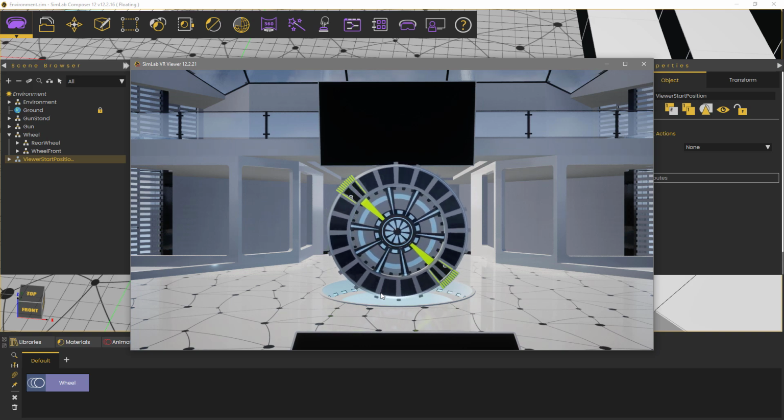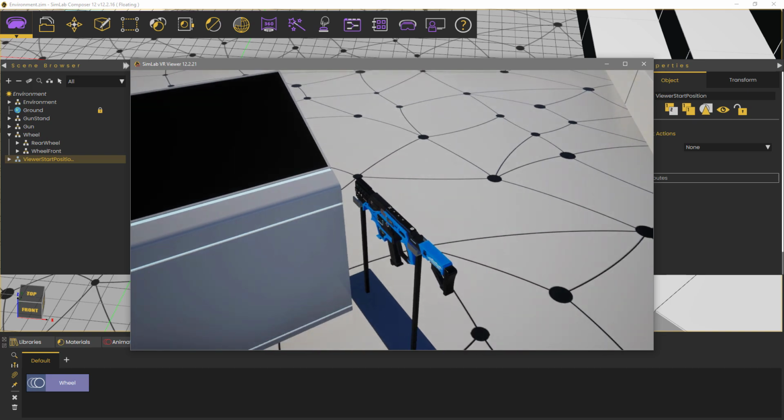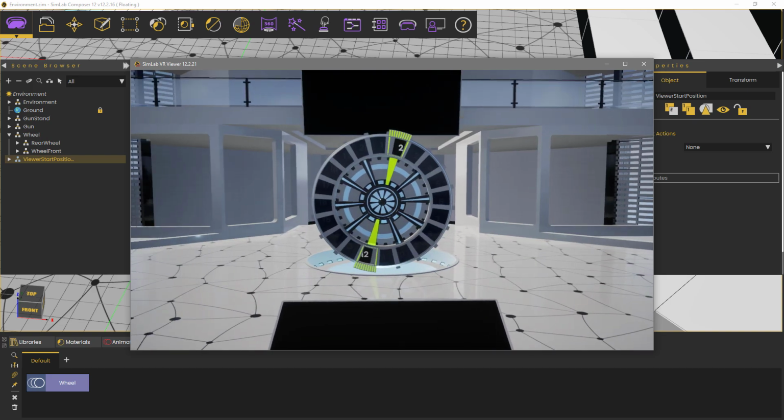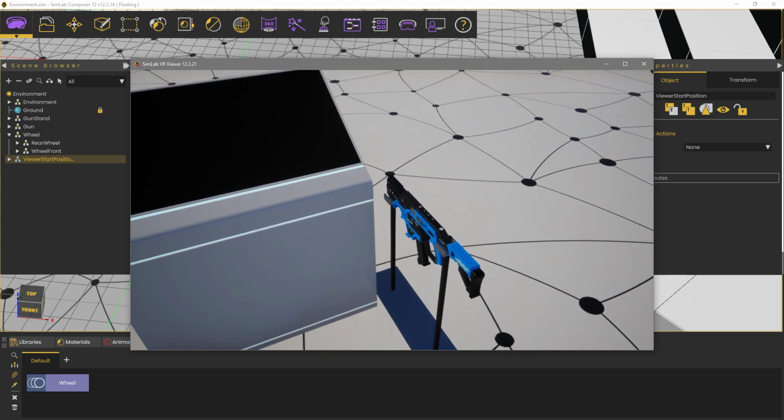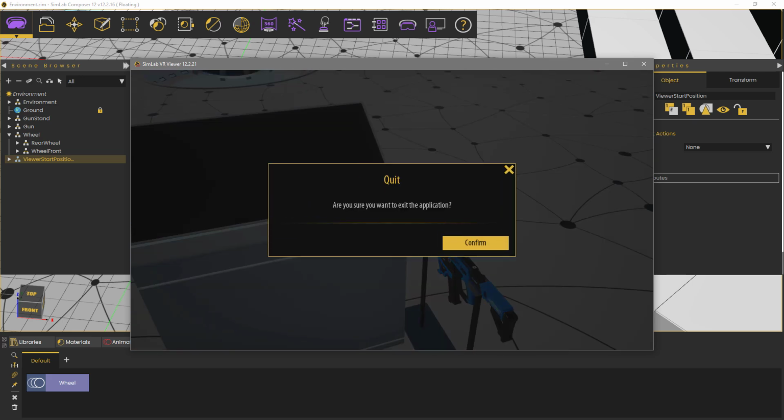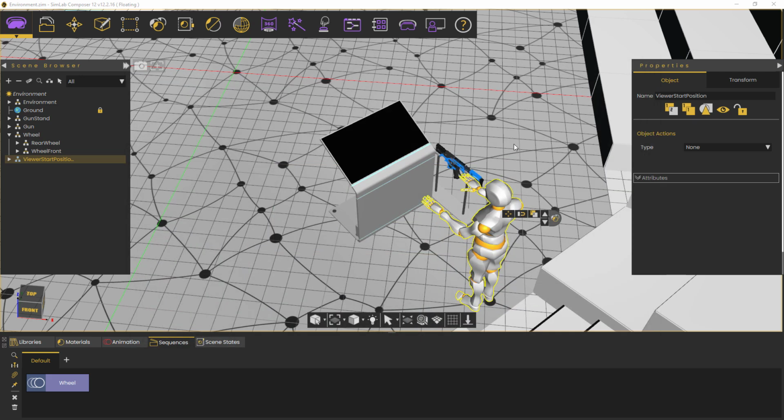Now that the wheel is spinning as intended, we will move on to the next part, which is to equip the gun to the user, as if they are carrying it. Close the VR viewer and return to SimLab Composer.